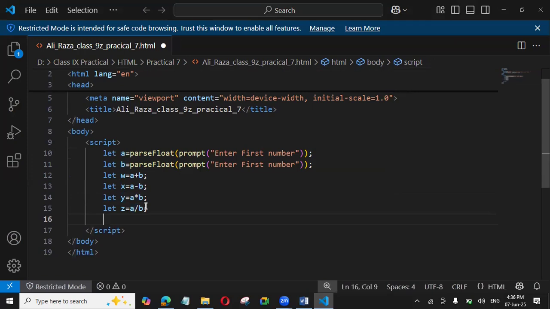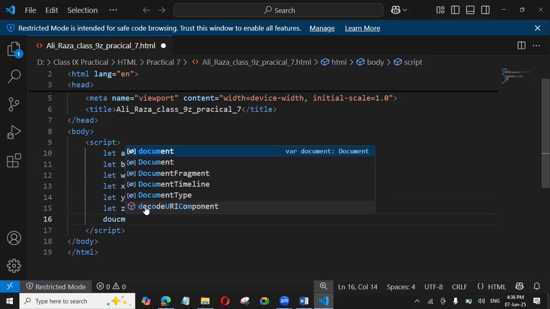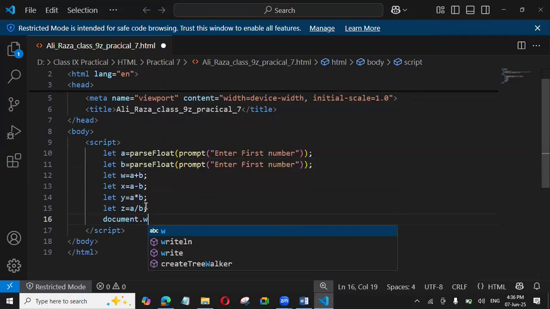So now we are going to just write document.write.